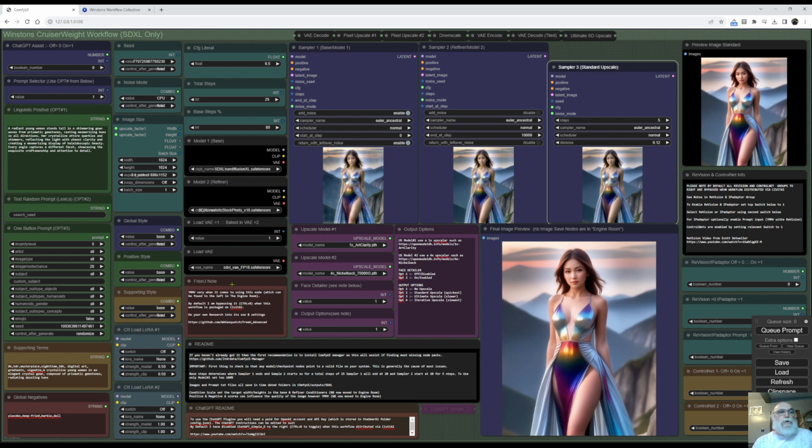There's a note here referring to FreeU, which is a node which again is disabled by default. The node is actually off in the engine room over to the left, which I'll show you shortly. And again, this is a key thing. There's several areas in here where I've got little notes and links to various other YouTube videos. Hence, as I said, this isn't a tutorial on SDXL or ComfyUI. This is just showing you the layout of my Cruiserweight workflow.